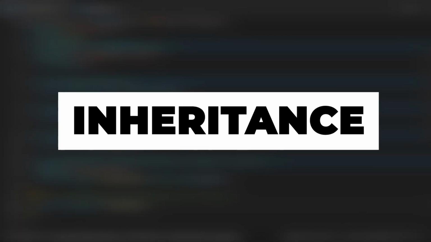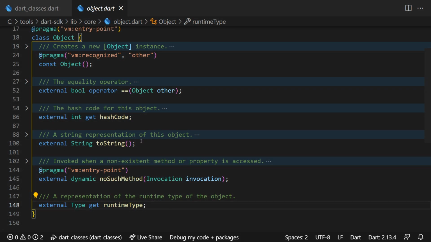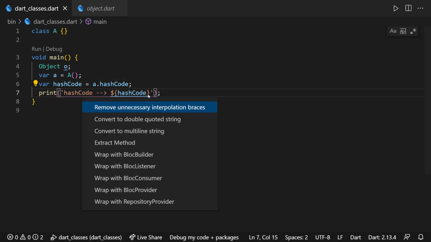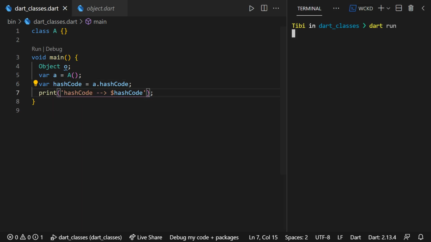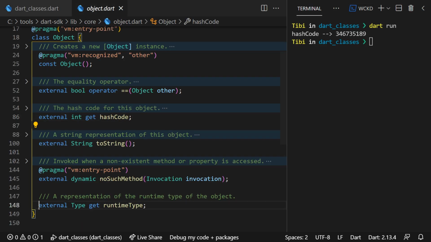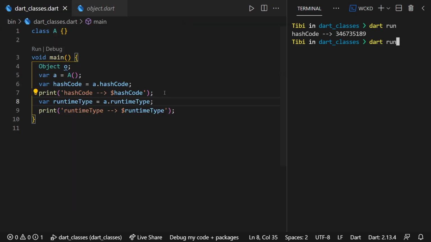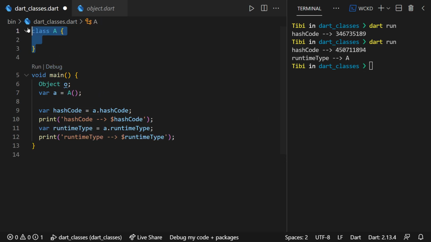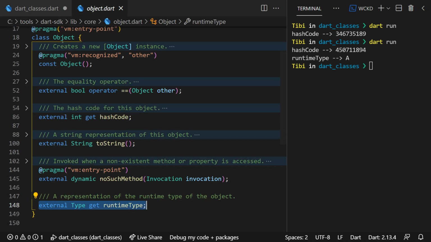I hope you're pretty familiarized with it. As you can see, inside the object class there is this hashCode field, and since our class invisibly extends the object class, we can actually check what's the value of the hashCode for our object. Same thing applies to the runtimeType field. So, having this observed, those fields are not actually located inside our class. But since our class invisibly extends the object class, they can be accessed from there.